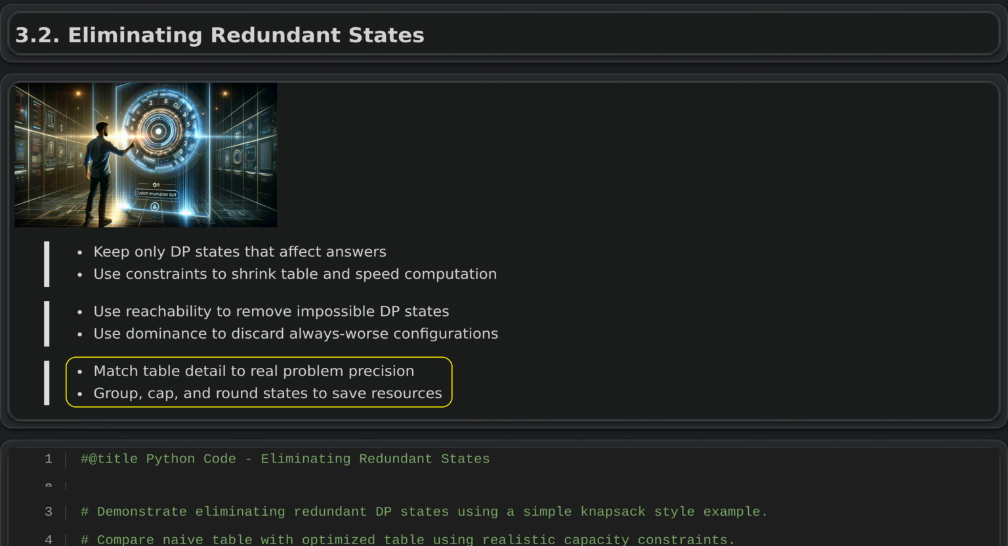In applications like inventory management or route planning, you usually do not need to represent every possible quantity exactly. Instead, you can group similar values, round measurements, or cap extreme capacities that do not change the decisions. This shrinks the table while preserving solution quality and keeps the algorithm efficient within practical computational limits.